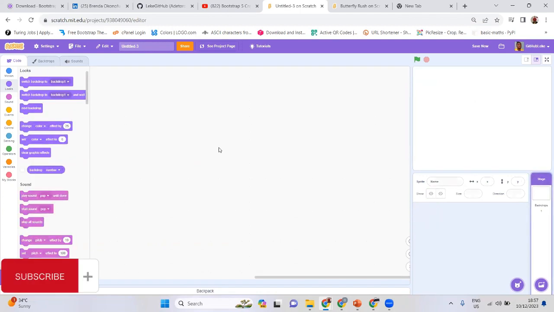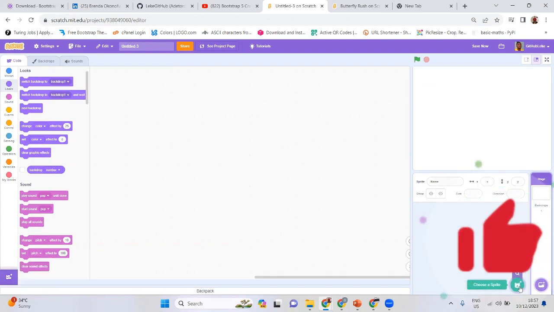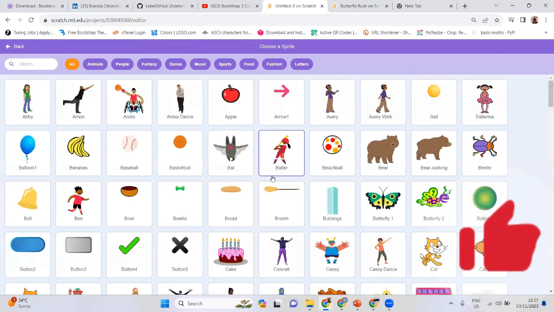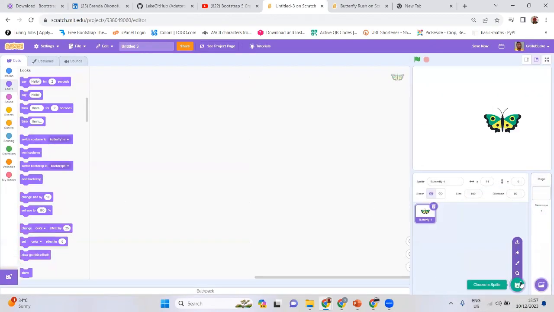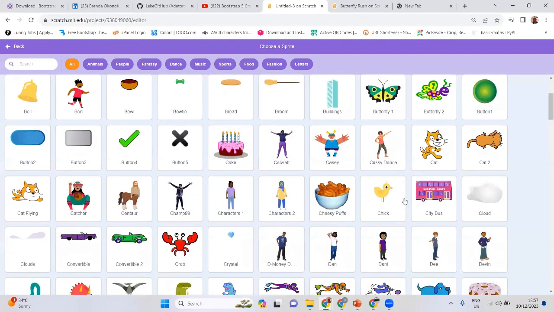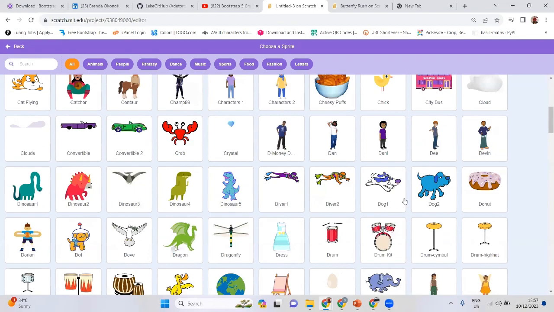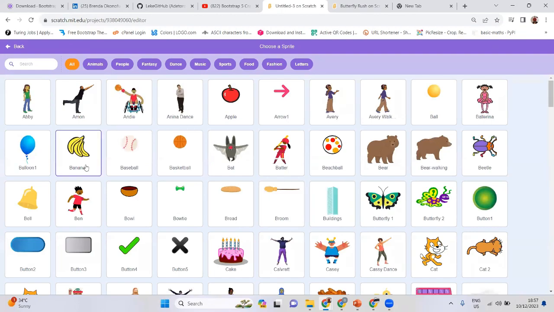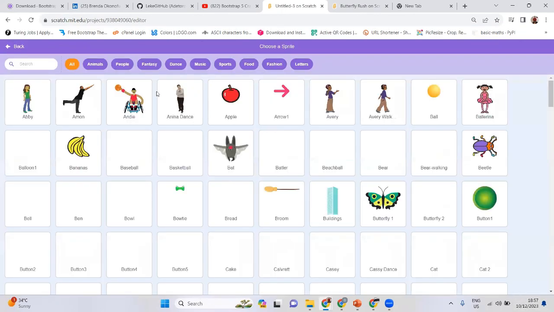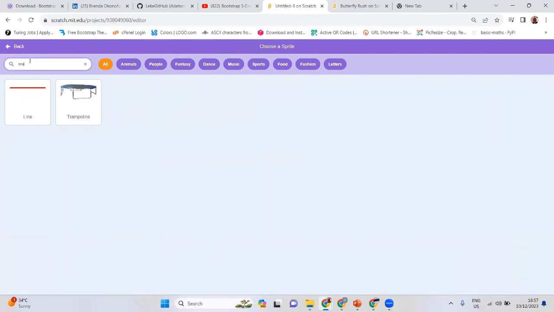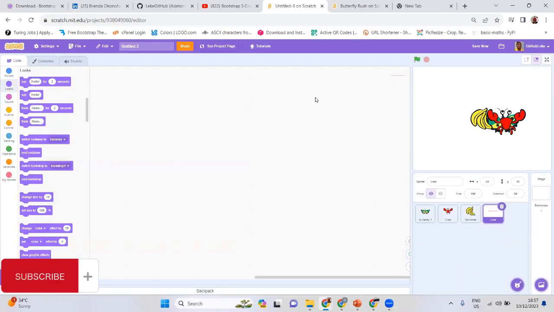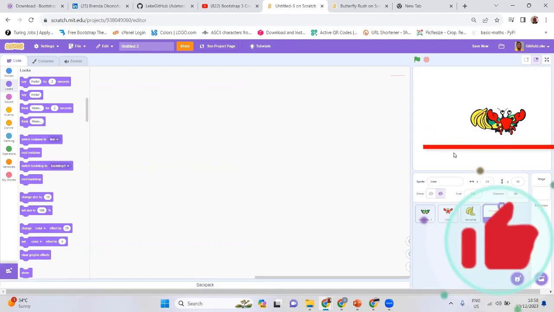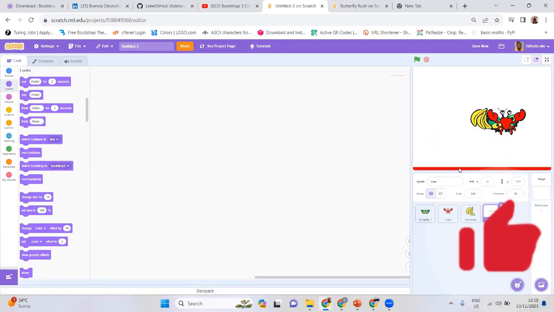The next thing we need to do is to add our sprites. We're going to add 4 sprites. Go over to the sprite library and click on it. We're going to click on the butterfly, and also add banana. You can decide to use any fruits that you like. We're going to add the crab, banana, and then one more, the line too. We're going to type in that one, just the red line. Now that we have all of these 4 sprites added, I'm just going to drag the red line down to the bottom of the page.